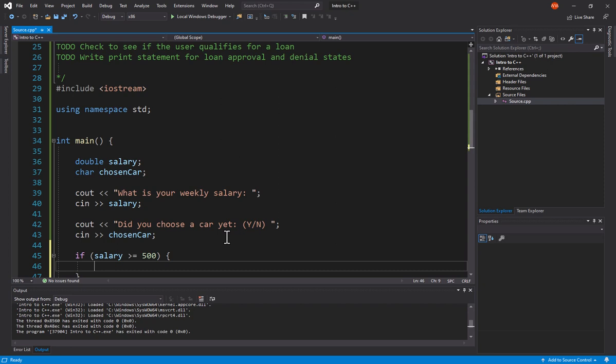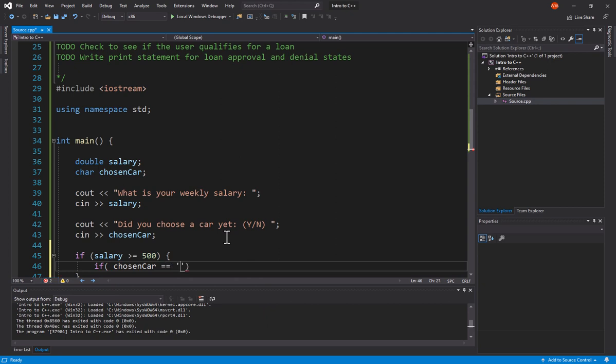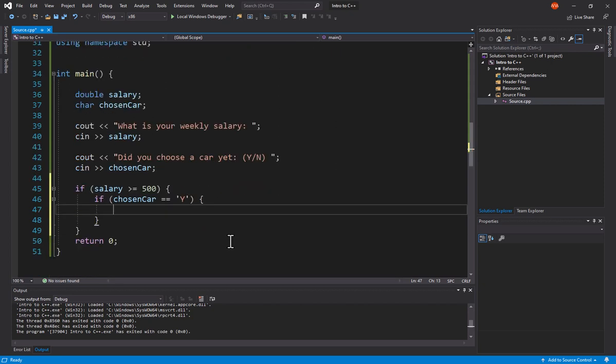So now inside of our if statement, if they're making $500, we're going to have another if statement to see if they've chosen a car. So we'll say if chosen car equals Y. Now notice that I'm using single quotes around the Y. That's because it is a character, not a string. And then we're going to have a block for that. Now with this, we're going to be able to see our output. That's going to be your loan is approved.